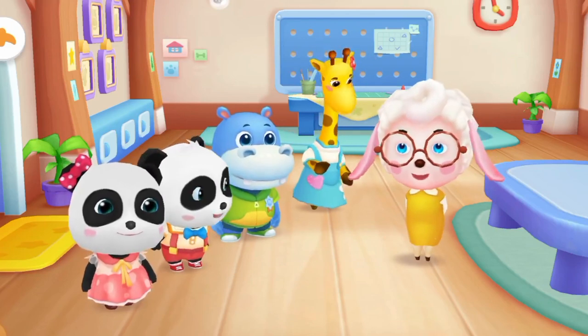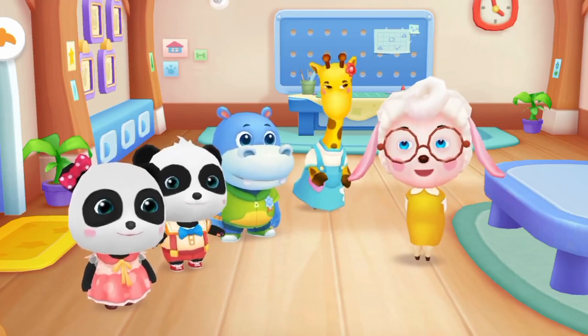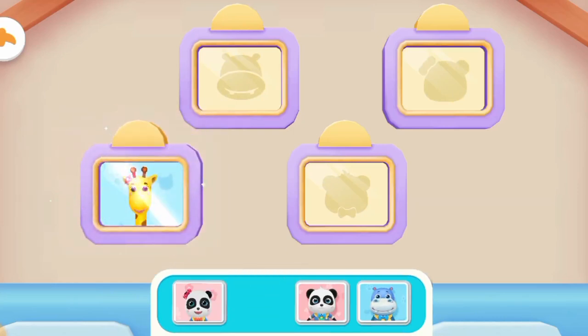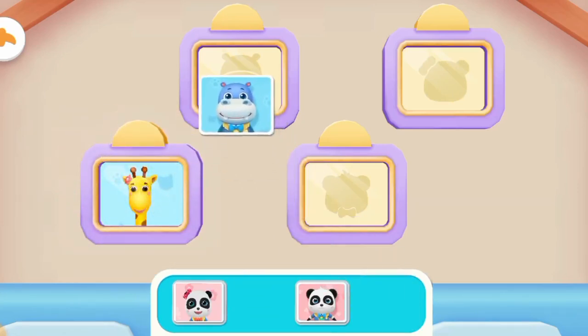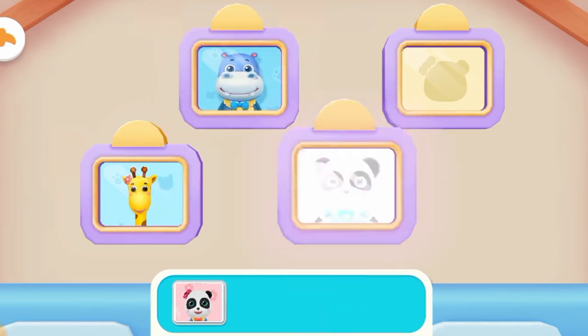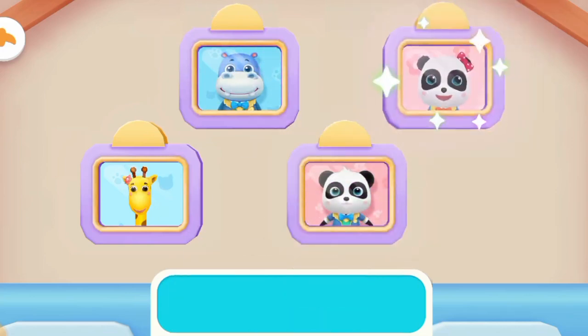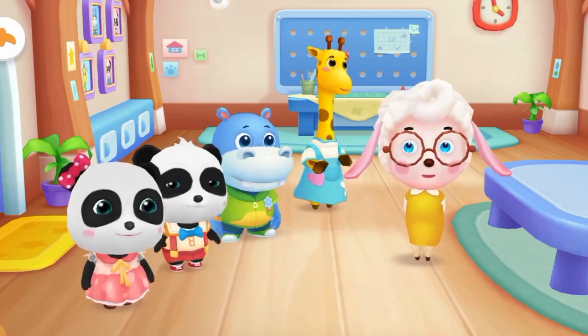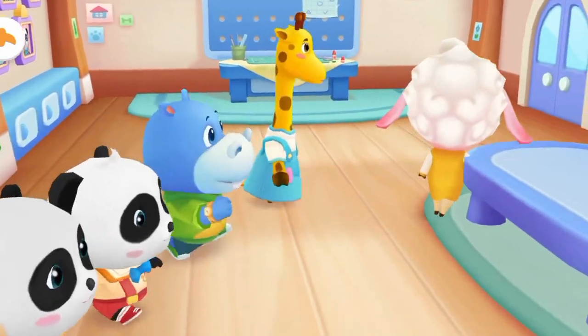Now, let's decorate our classroom. Hang your favorite picture on the wall. Put the correct ID photo according to the shadow on the frame. Wow, nice pictures! The classroom looks beautiful now! It's snack time! Let's snack together!